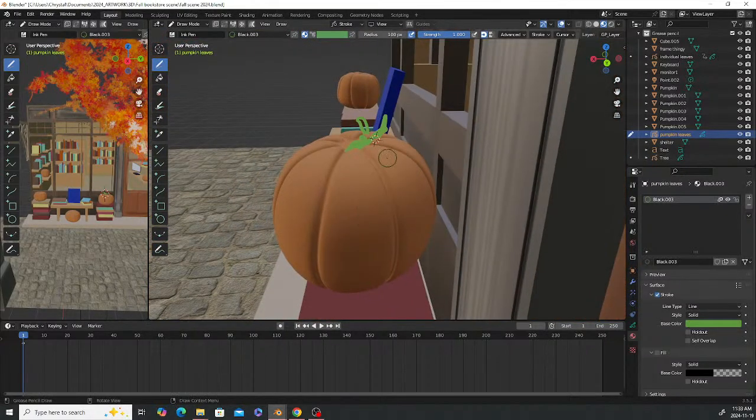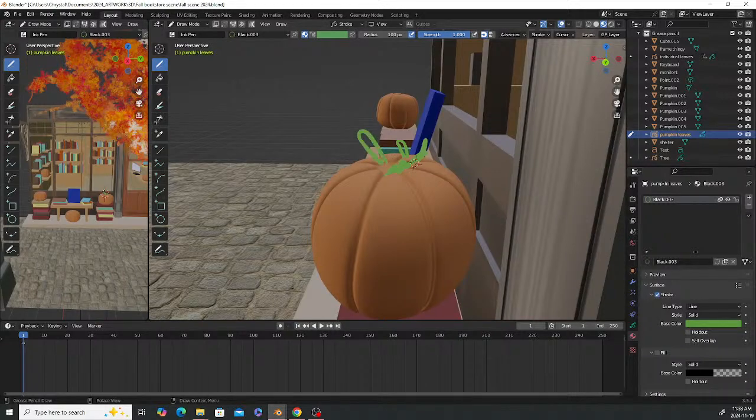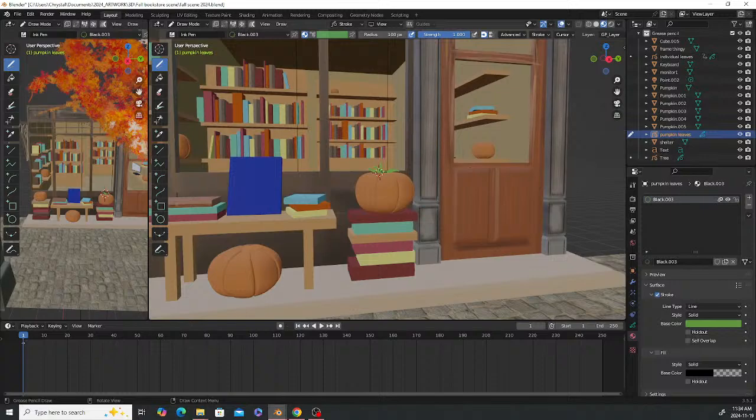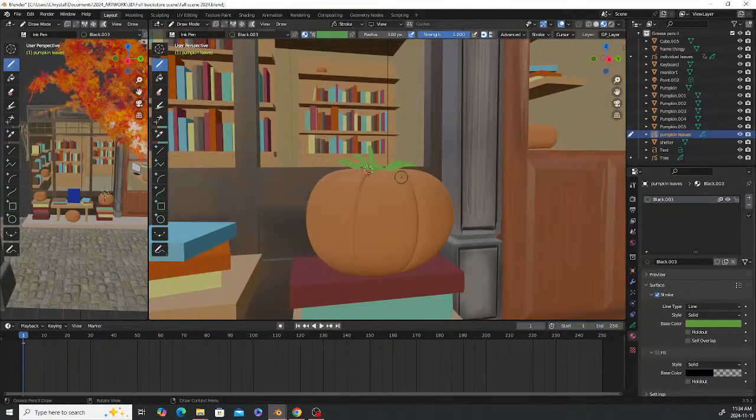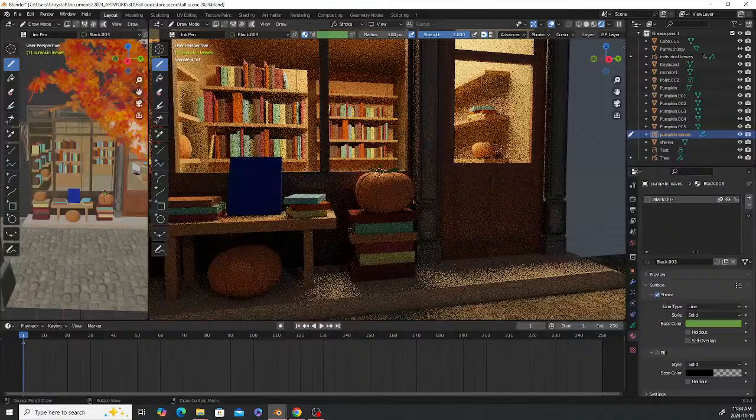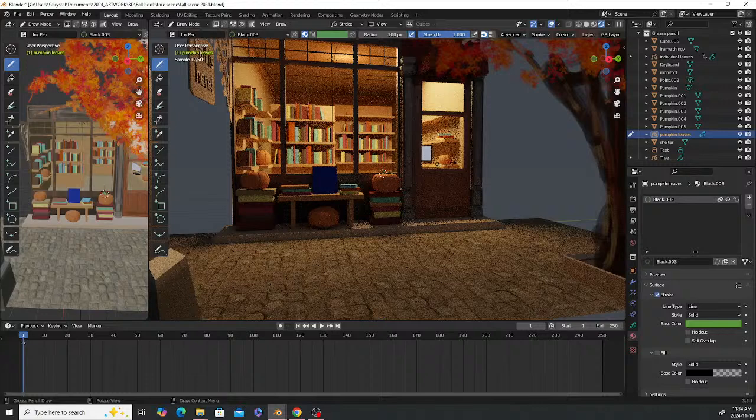Not gonna bother too much with that. Okay, and I don't mind the color because once I turn the lights on, it's gonna be set to the accurate color that I wanted.